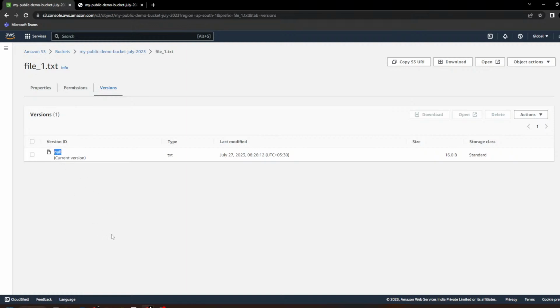Why? Previously it was not showing anything. Now it is showing something, but the information is that the version ID is null. Why is the version ID null and what does null mean? Why is it showing version ID as null? Simple.